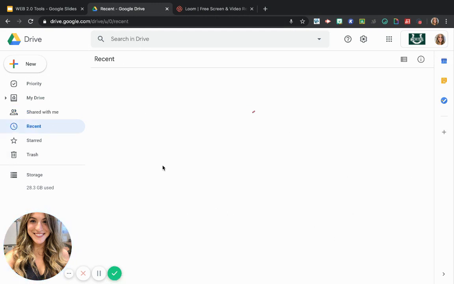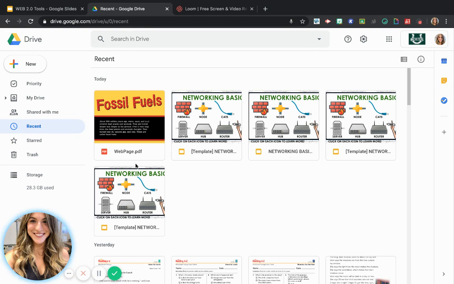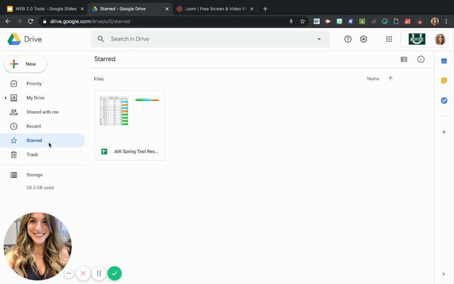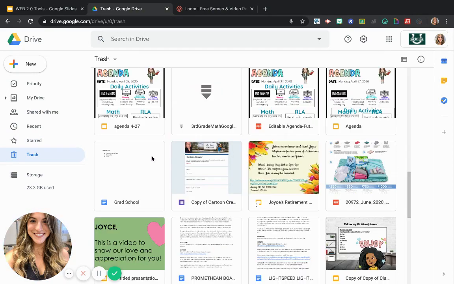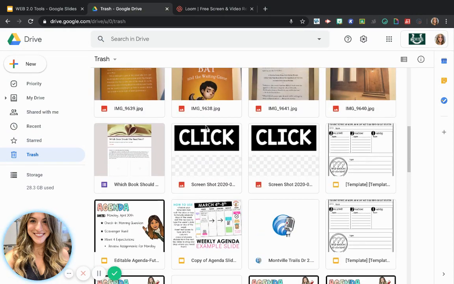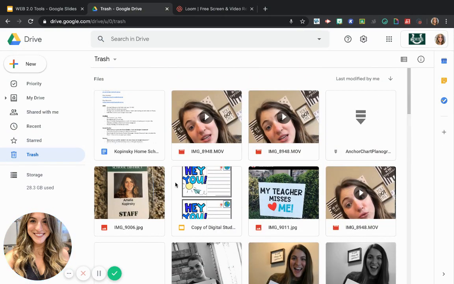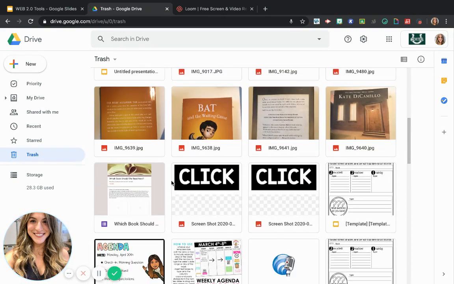Recent is going to be anything that you've recently opened or worked on. Starred are things that you can label as important, things maybe that you want to have separated to easily get to. And then obviously you have your trash, which has the things you deleted, which is kind of nice that it saves it in case you accidentally delete something and you need to go back to get something. It'll tell you how much storage you've used.